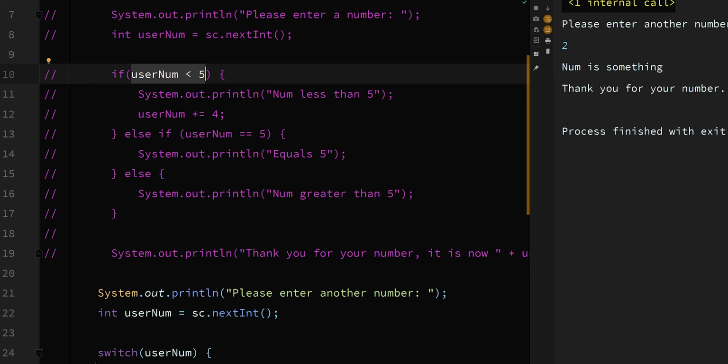So selection control structures allow us to do a little more with our code depending on results that we're getting here. In the next video, we're going to look at our last control structure.